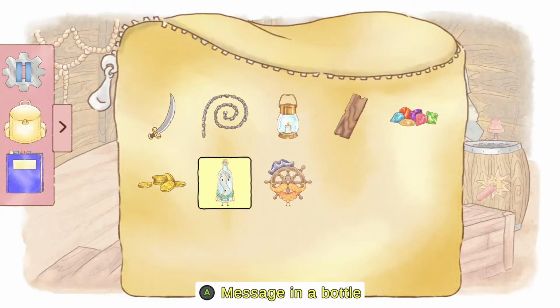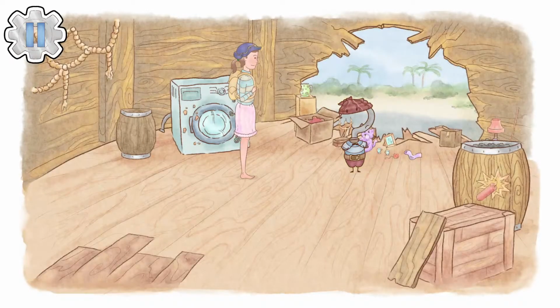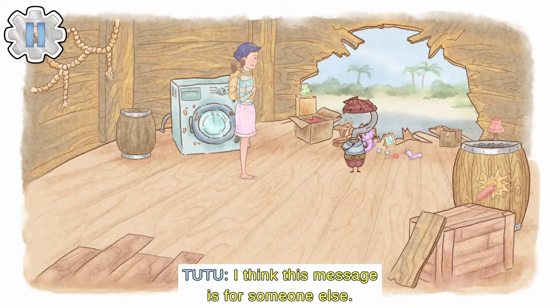Pirate. Shiny. Metal. Message in a bottle. I think this message is for someone else.